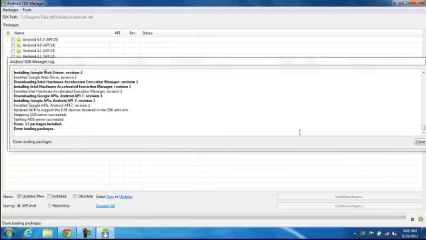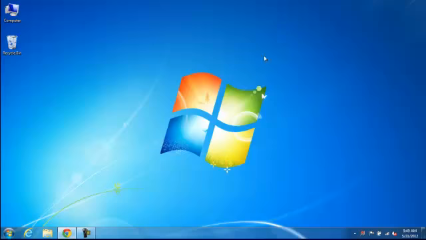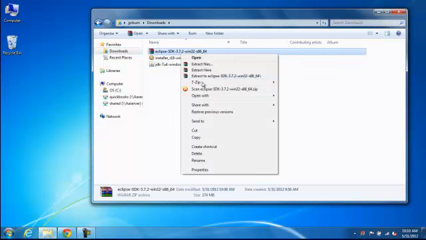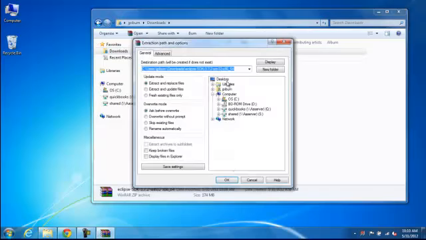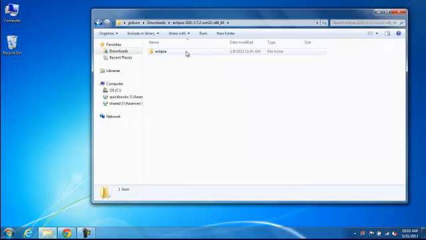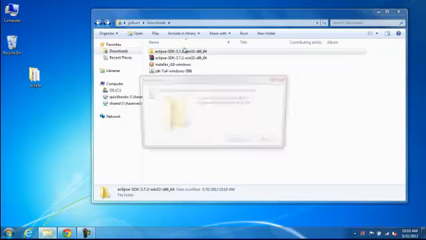Finally, all our packages are finished downloading, so I'm going to go ahead and close this, close the SDK manager as well, and now I'm going to run it. Let's go ahead and try to unzip this file. So extract files. Okay. Let's drag this to our desktop. Delete this. Yes.